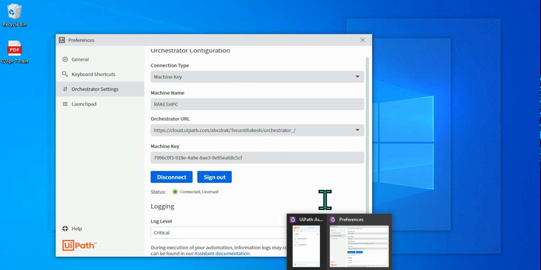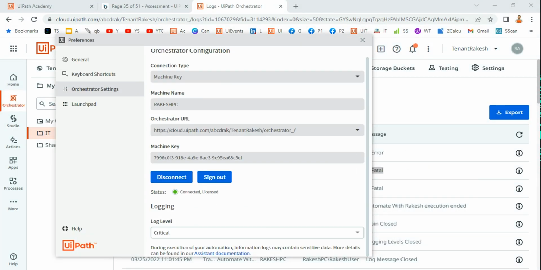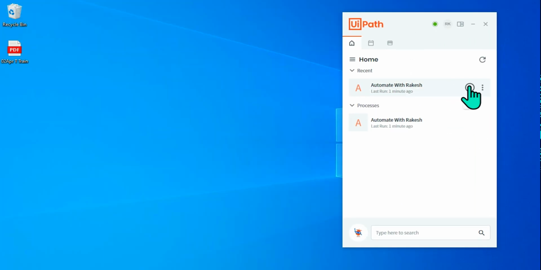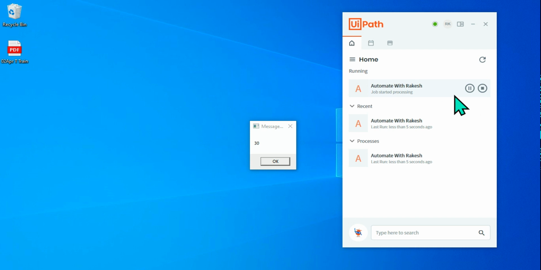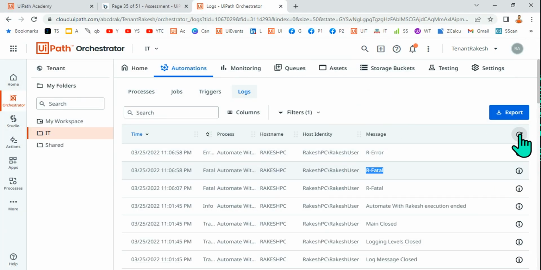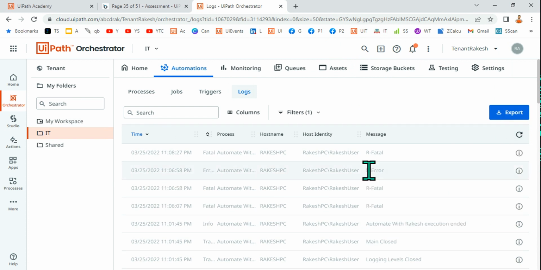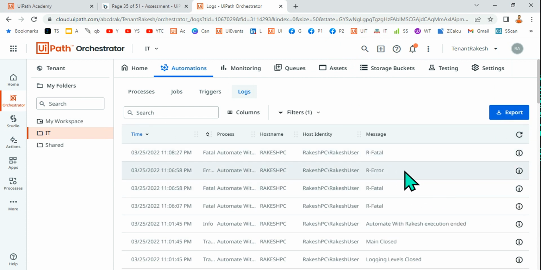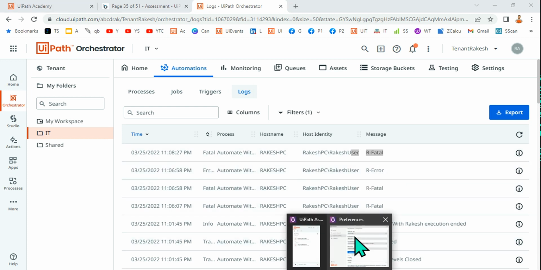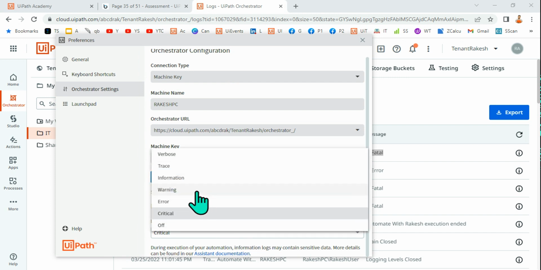Now the time is 11:08. Now if I run it once again, this experiment, that's why I'm saying please develop this in your Studio. While you are watching my video and trying to do it, you will have complete knowledge. Okay, I have run it. Let's go back to Orchestrator and refresh it. So what happened this time? Fatal has come. Okay, I did not change it, right? Okay, sorry.